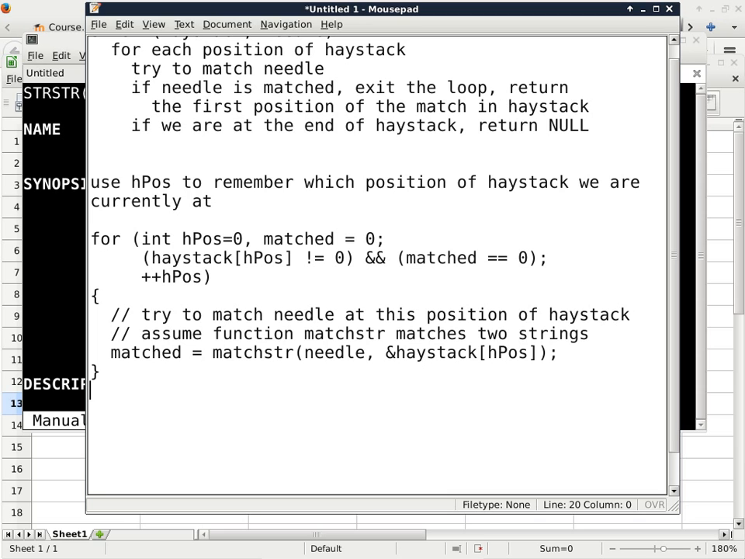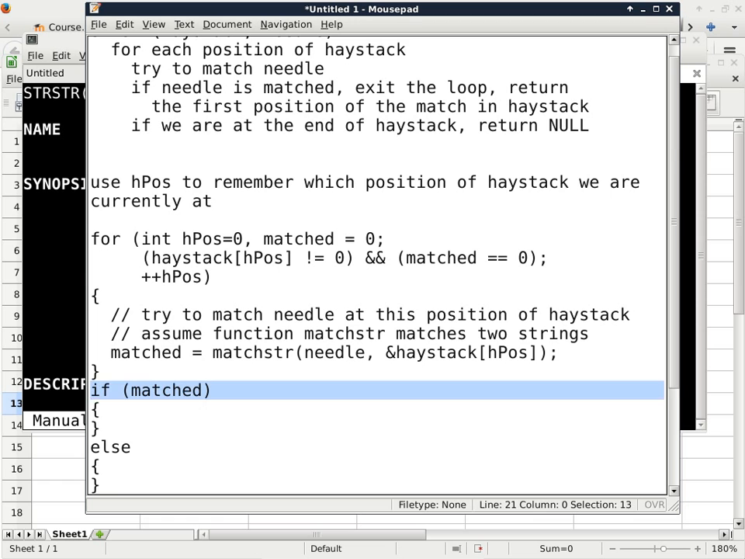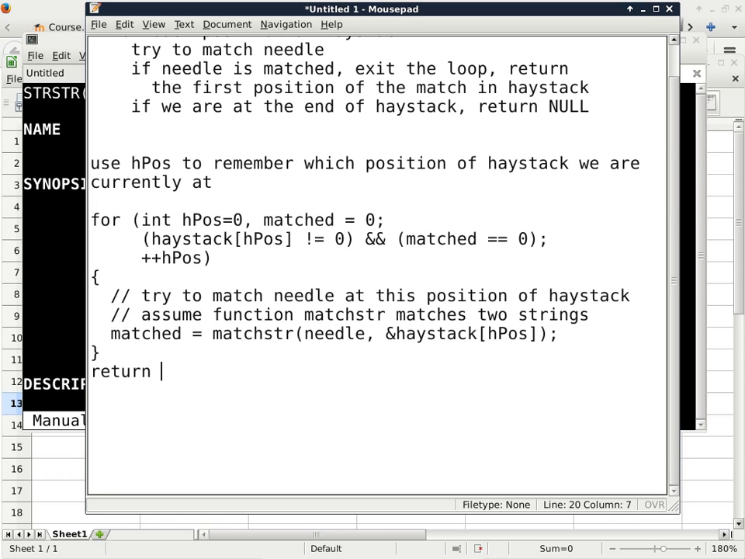And now when we get out of the loop, we have to find out how we got out of the loop. Well, matched is actually a good way to tell. So we can say if matched, we do one thing, else we do another thing. There are two ways to specify the return statement. I can just do it the other way. Okay, so we can use a single return statement here, and it's going to be a ternary operator expression. We basically look at matched and say if matched is true, then we are going to return haystack hpos.